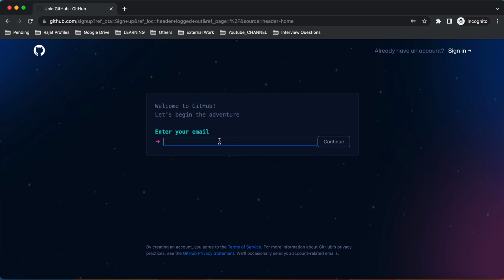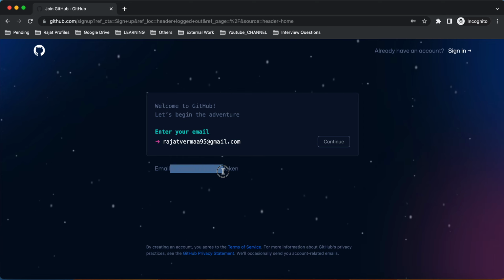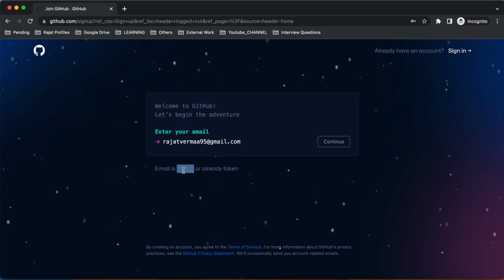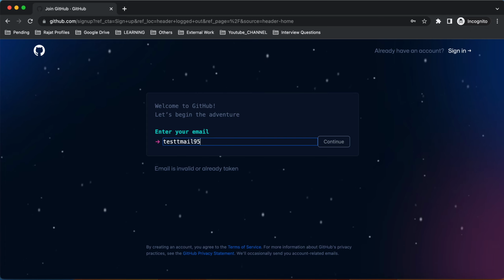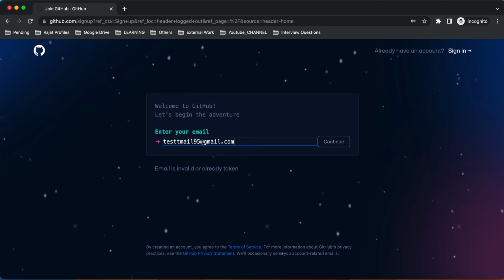Then you have to put your email address. For example, my email address is rajatvarma95@gmail.com, and if I click on continue, it says email is invalid or already taken. Why is it showing invalid or already taken? Because I already have an account created on GitHub with this one. So let me go with the other one, testemail95@gmail.com.